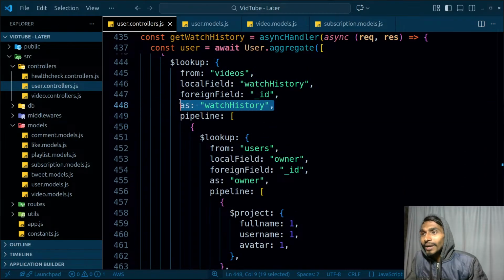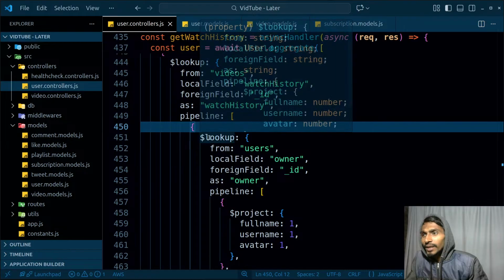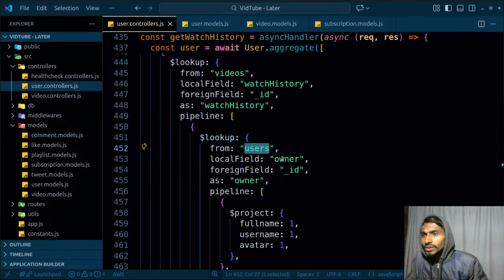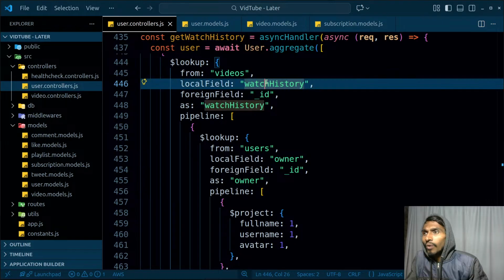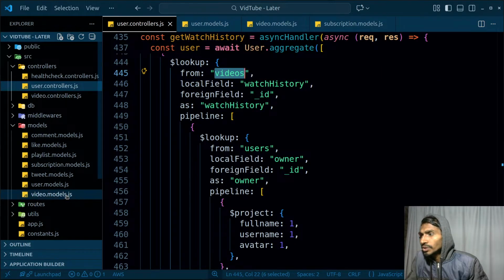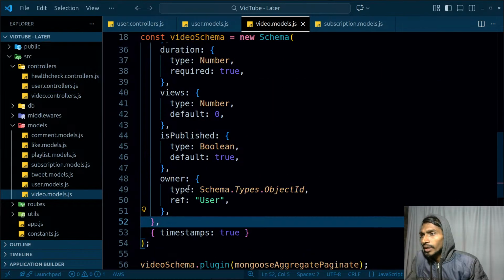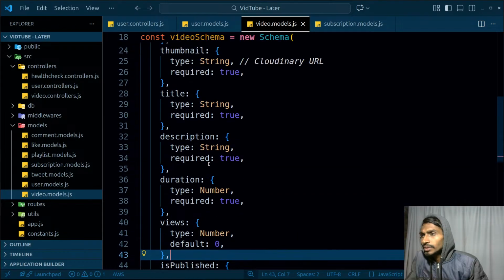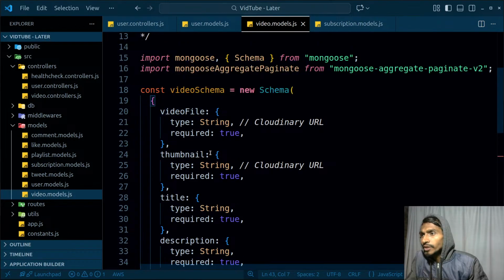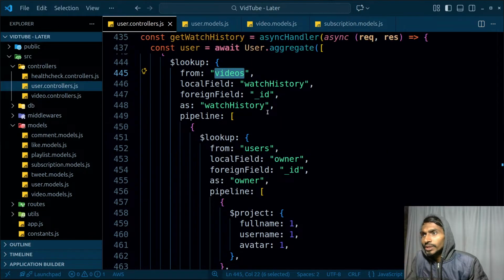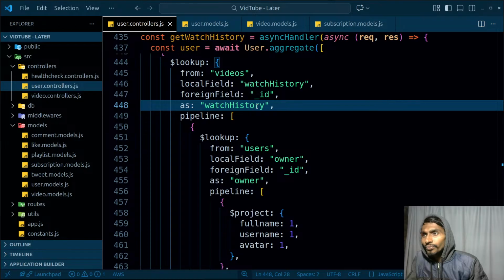So I got my watch history, that is fine. And then $lookup from users, owner. How is owner a local field over here? When I'm getting the watch history, I'm getting it from the video. This is the model that I have, and based on the ID of this particular video, I'm getting the history. That's fine. That means I am getting the list of the videos over here, the list of the videos that are in the watch history.